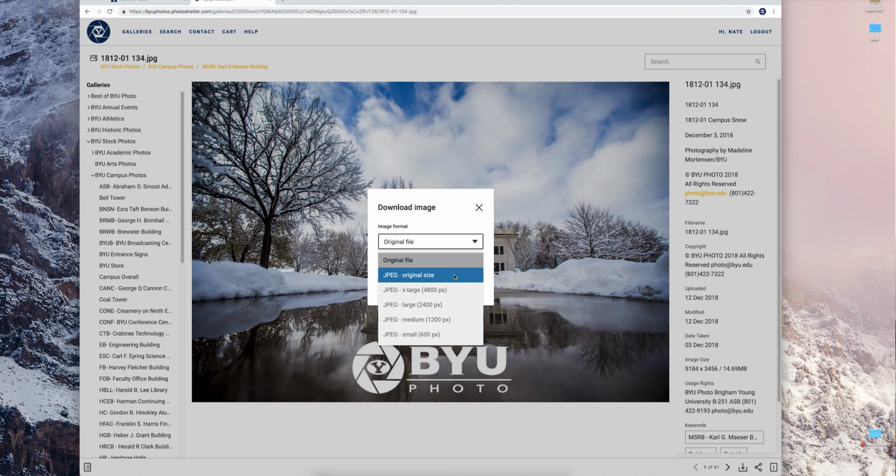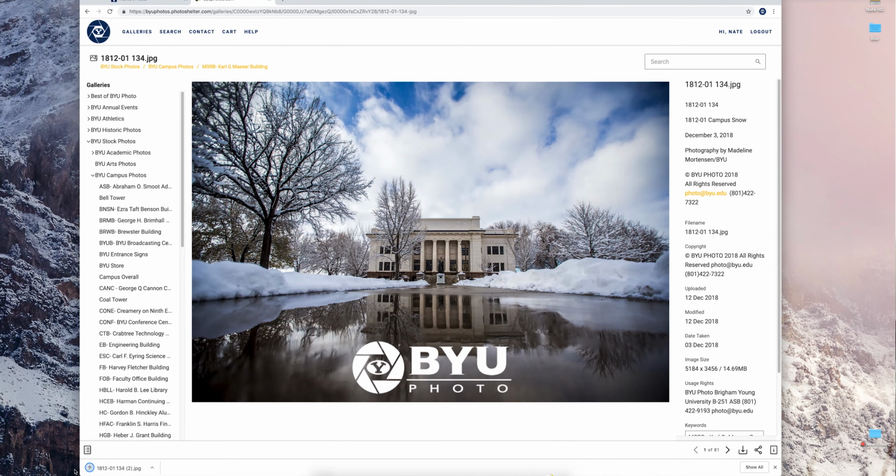Original size will always be the largest size. But let's say you need something just smaller for the internet or for social media, feel free to choose one of the other options. So click original file, download. Because you're logged in, it will automatically download. Otherwise, if you're not logged in, it will ask you for a password.